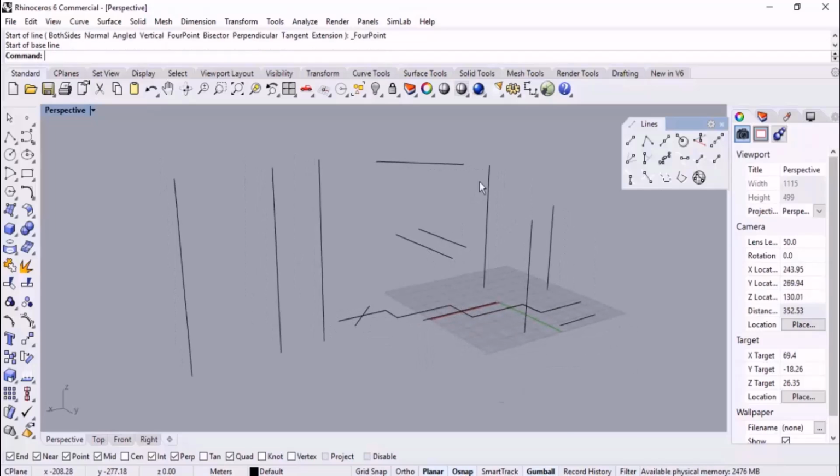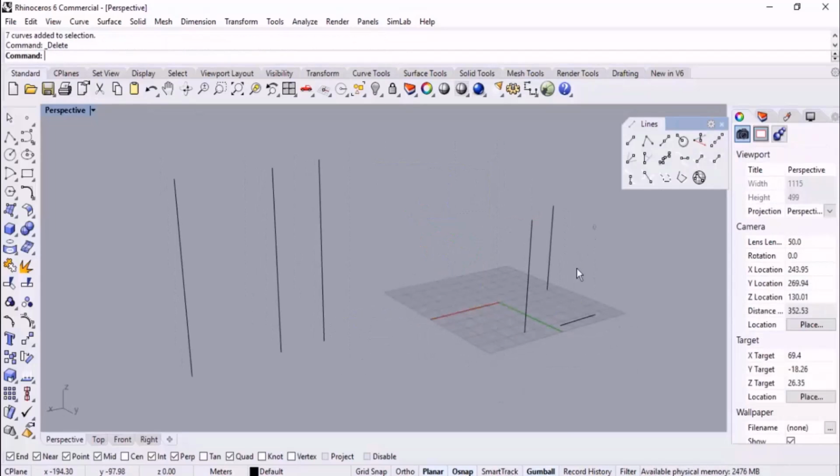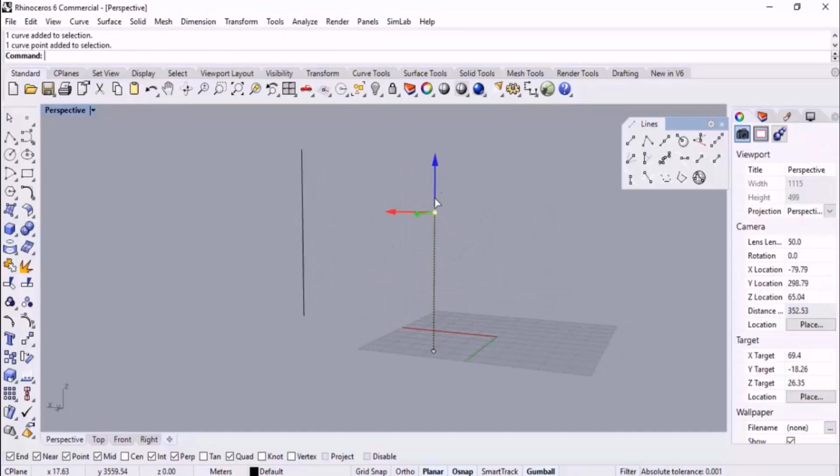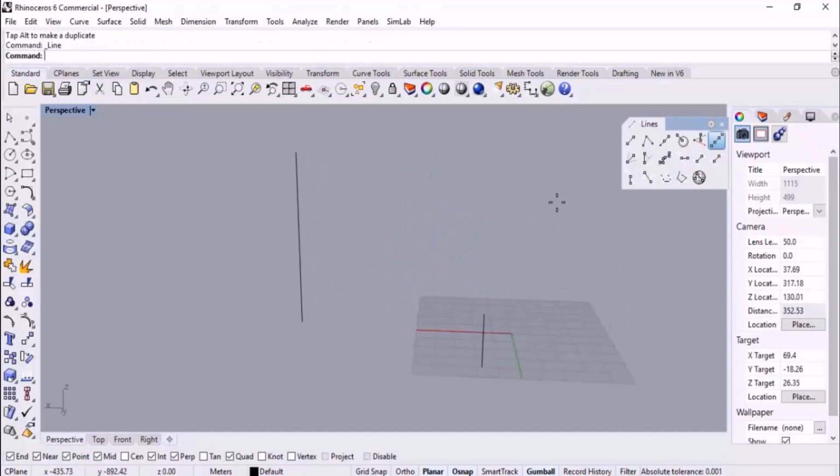I pick line from 4 points, and then in the scene perspective view, let me clean up the scene first, and then we can sketch the line by 4 points. For example, I specify here the first point, then the second point just to specify the direction. Then I can specify the length, for example 40, enter.